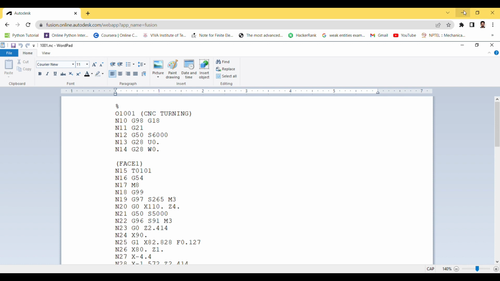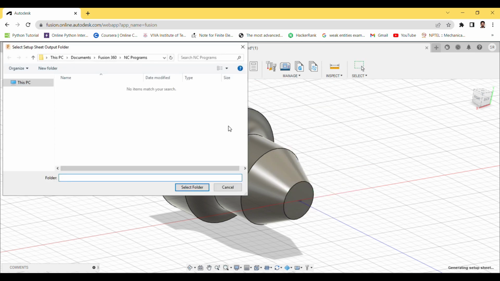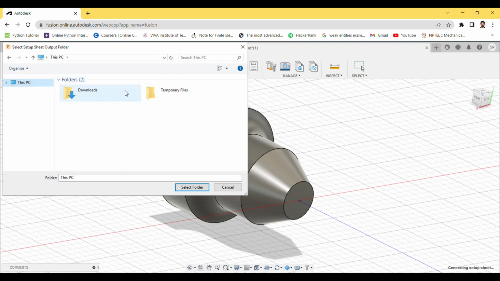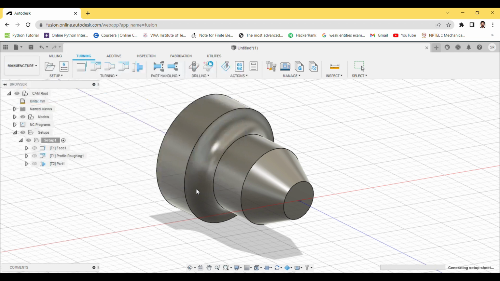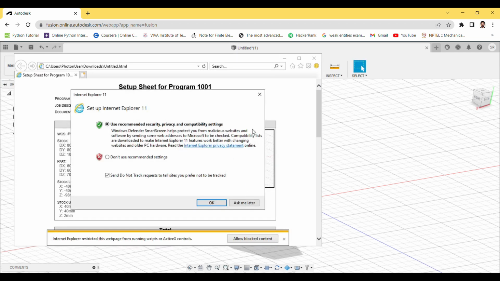Now one more important thing. There is also one more option of generating the setup sheet. So I'll click on actions. I will click on setup sheet. I will select my folder, so this PC, downloads, select the folder. And this is my setup sheet that has been generated.